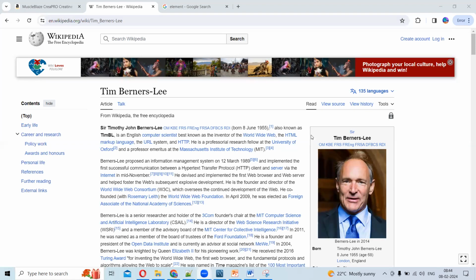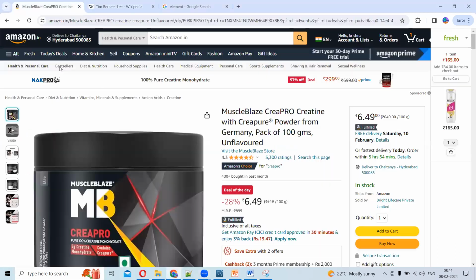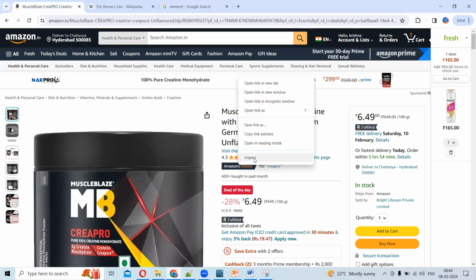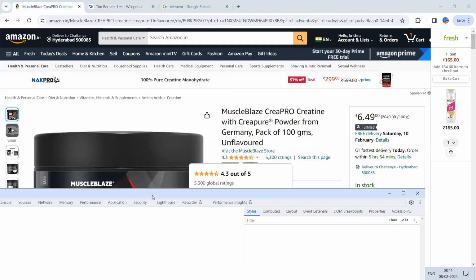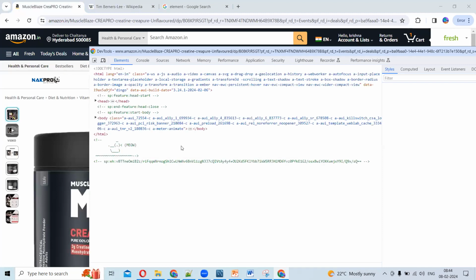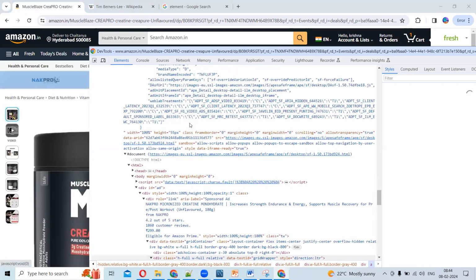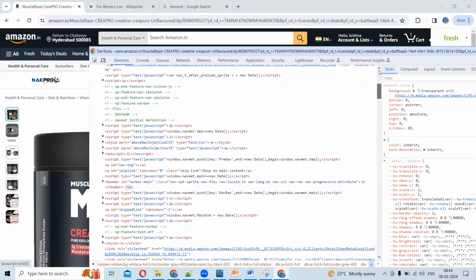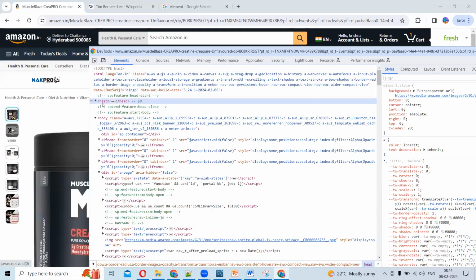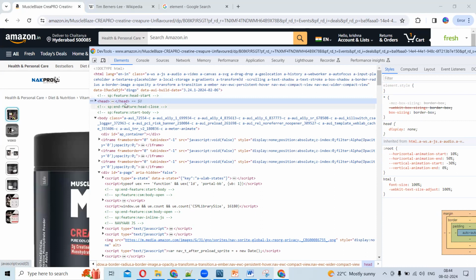For example, as I said, he's the person who thought of maintaining the physical documents virtually in a computer system. So finally, he developed HTML and he was displaying the documents. But just to see it, this is my Amazon website. I will remove the styles. Styles will be inside the head section, correct? So I'm removing this head section. So see the website now.